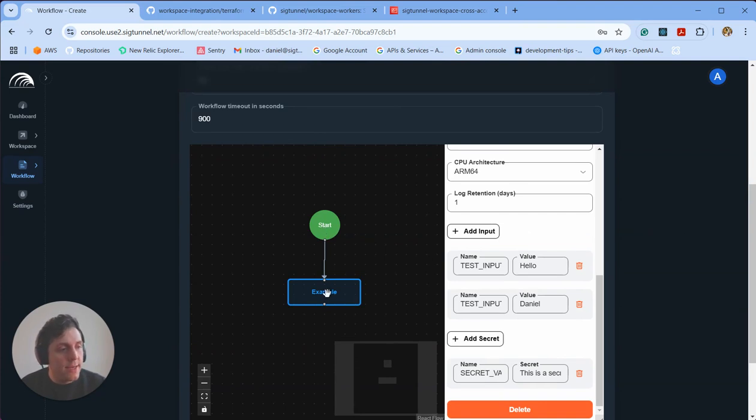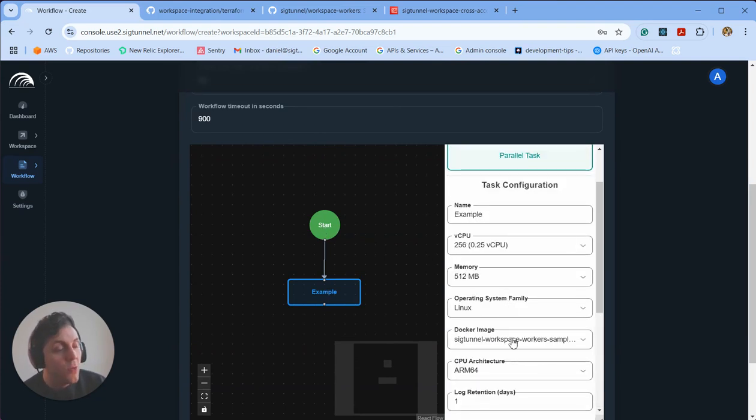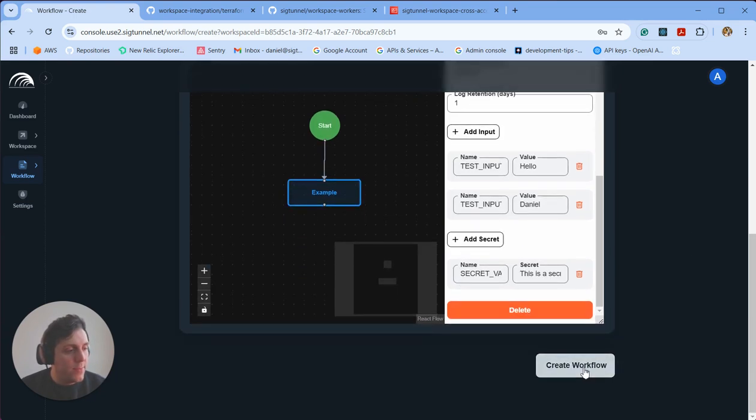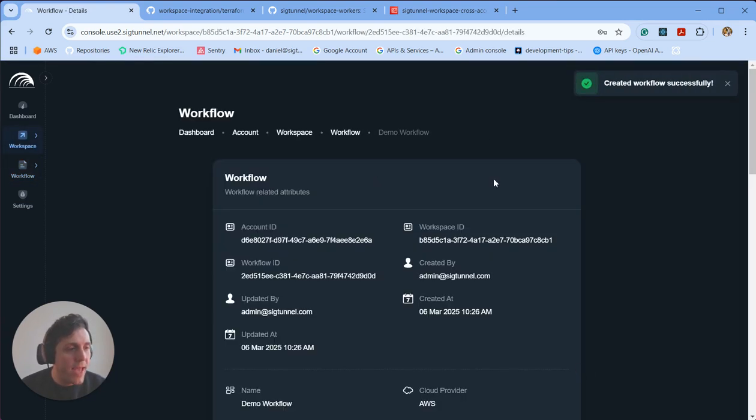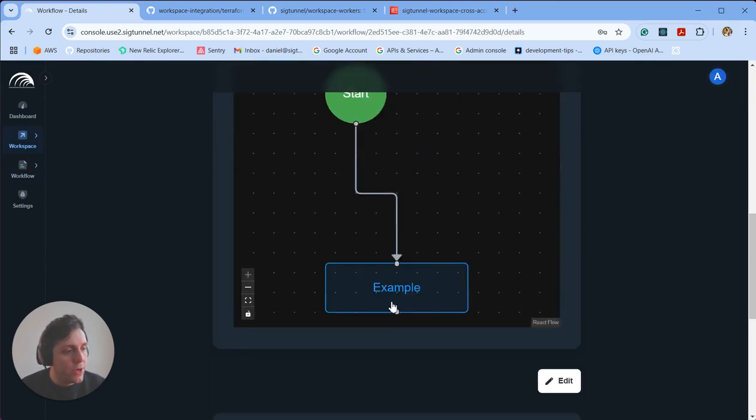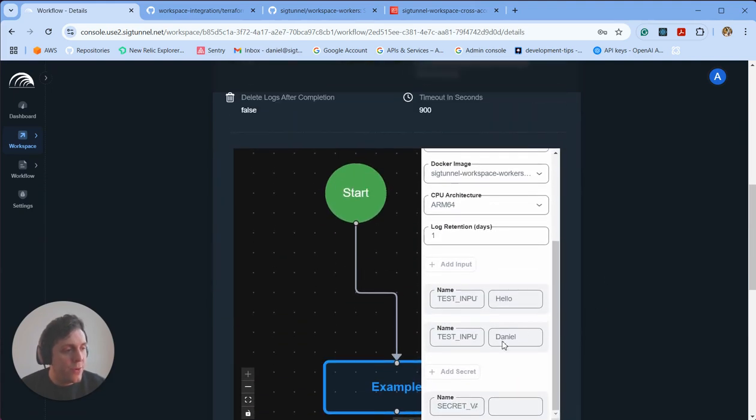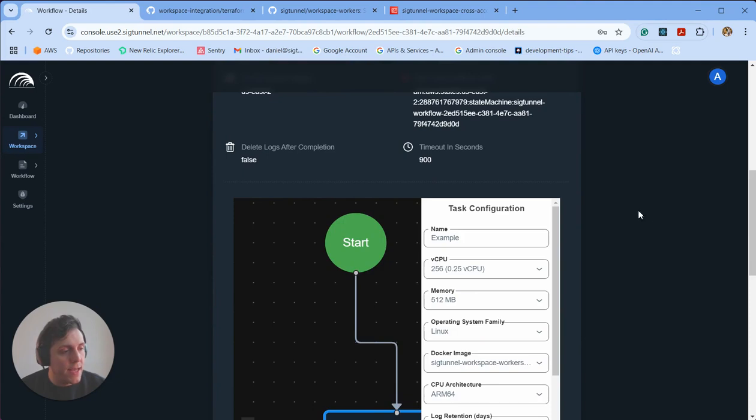It's going to start, and it's going to execute this task and provision this compute and run our Docker image for us, injecting those inputs and secrets. Let me just create this workflow now. There we have it. The workflow is created. I can see it down here. I can click on it. I can see details. Obviously, I cannot see secrets because, I mean, they are secrets, but I can see my inputs and all the other specs I've added.